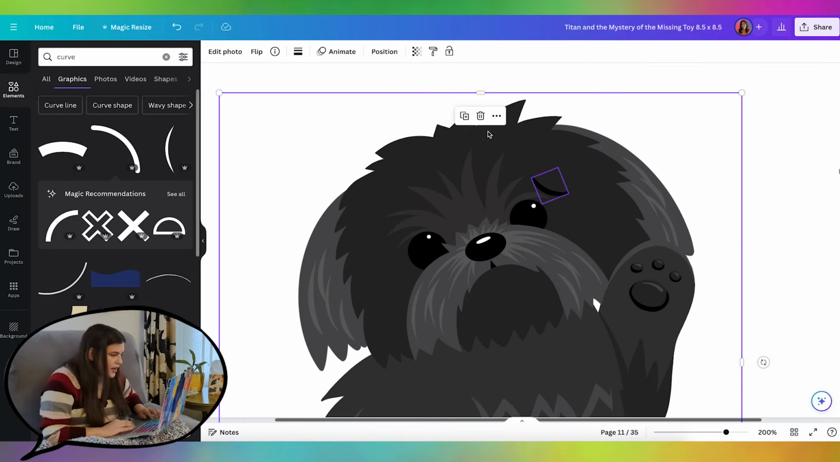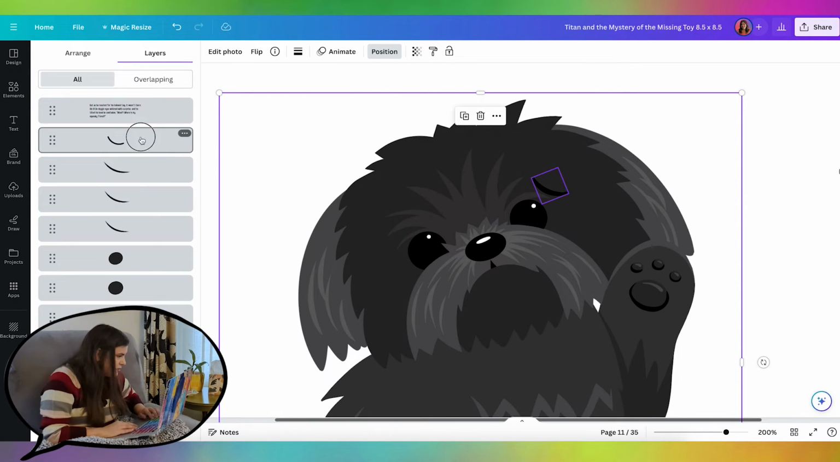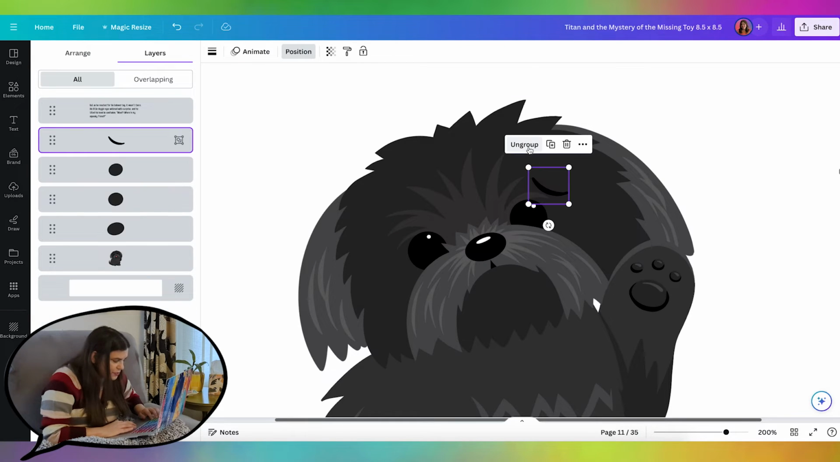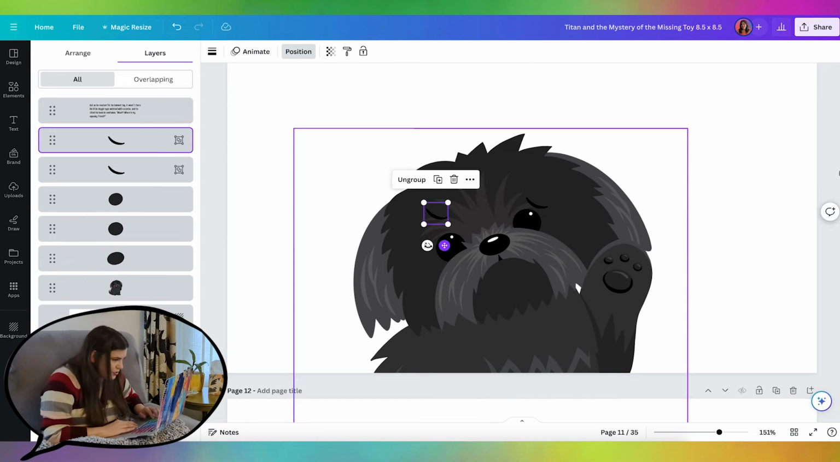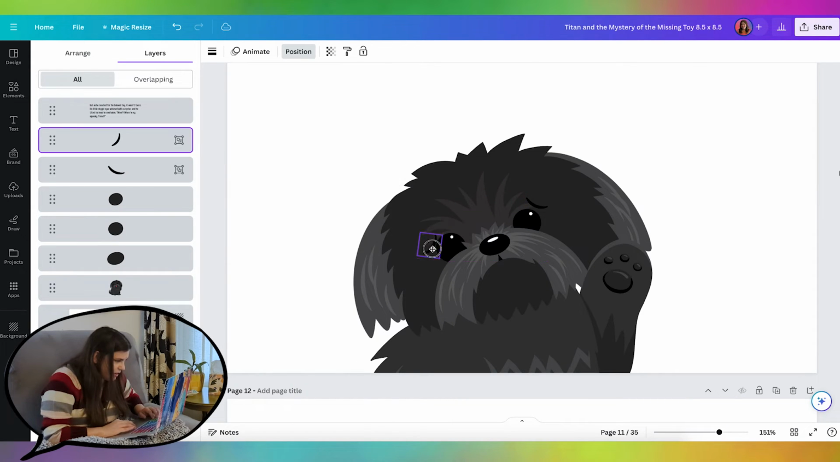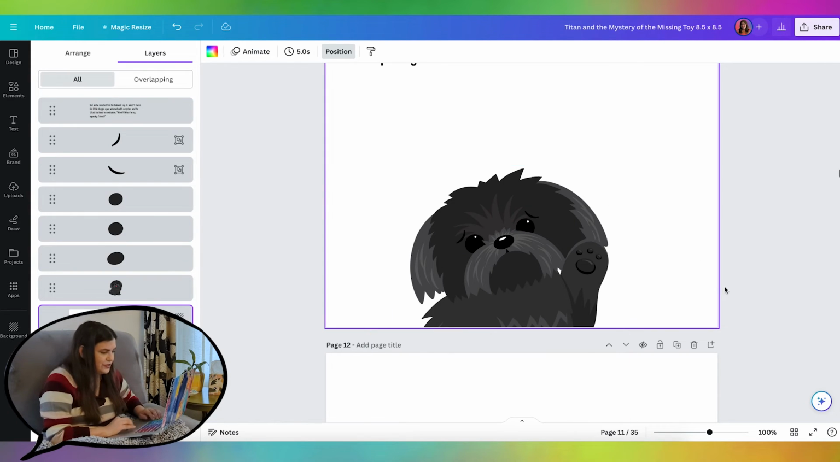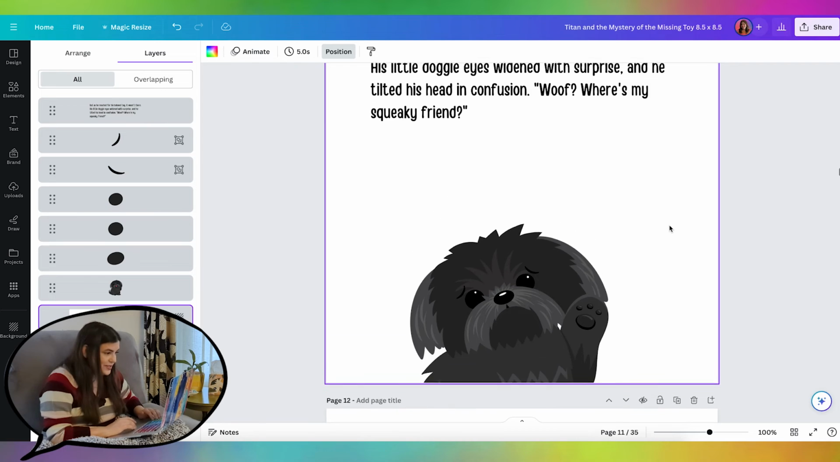I think I like that a lot. So let me go to position, and here's all of the pieces that I used to make it, and I'll just group those, put those where I want them. And then I'm going to duplicate it over to here and use it for this eye. I do think he looks a little confused and worried here, so I think that works.